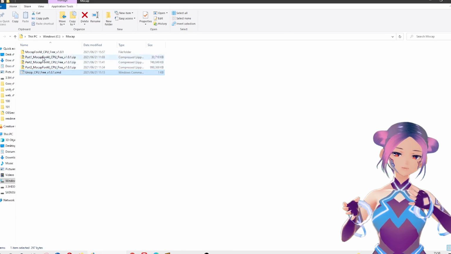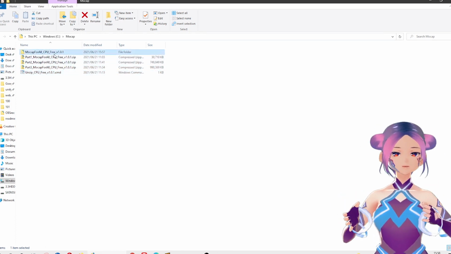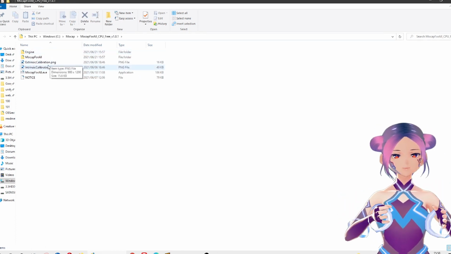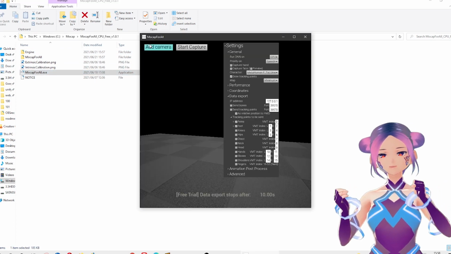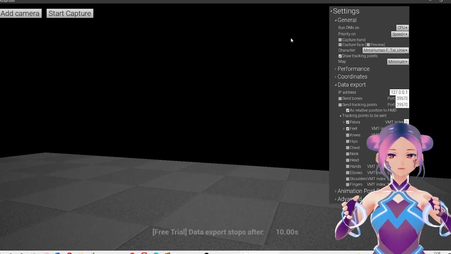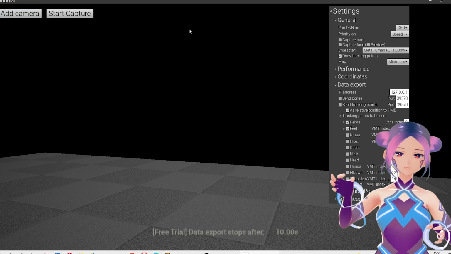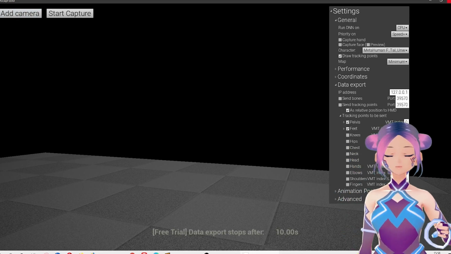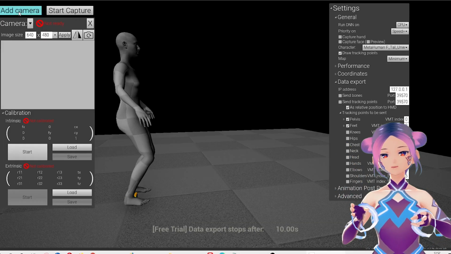Once you finish installation, you can start the MocapForAll exe file. Now you will see a window pop up. On the left corner of this window, you will see Add Camera. That's where you start. We start by adding cameras.